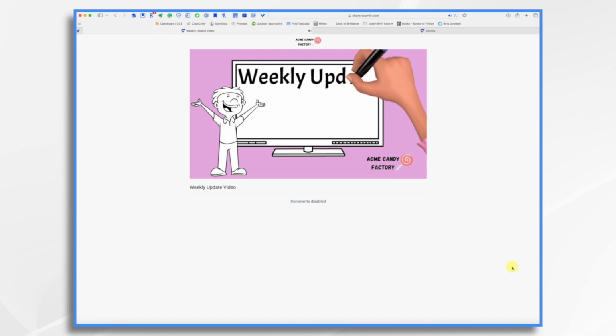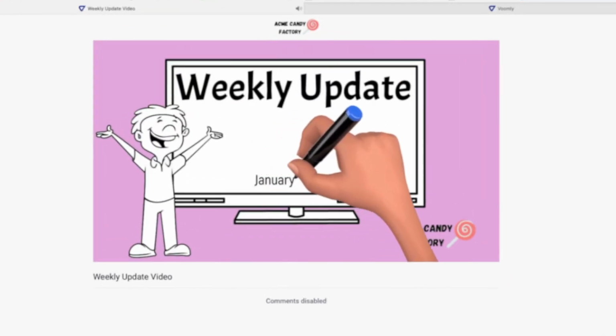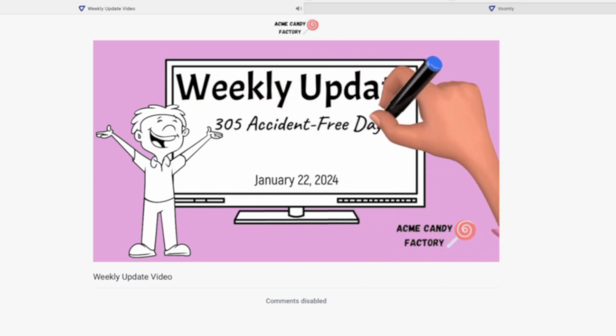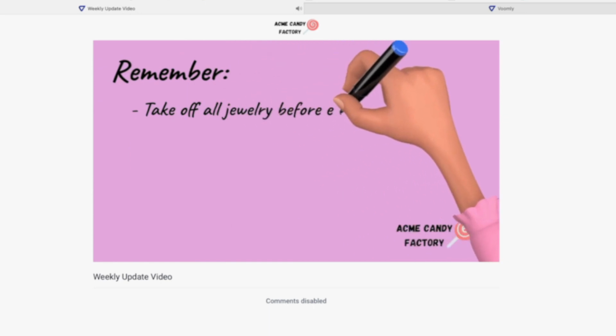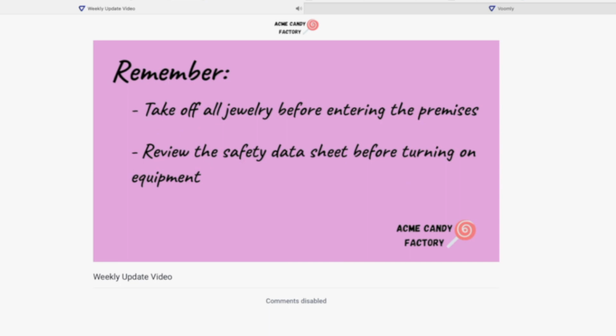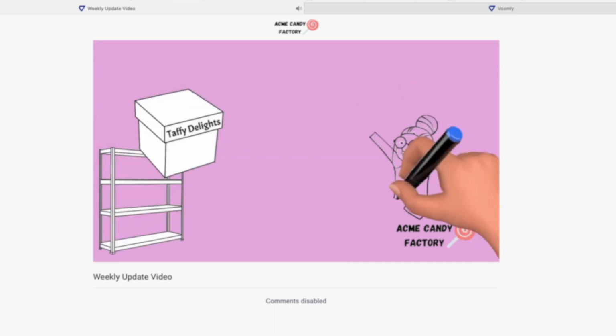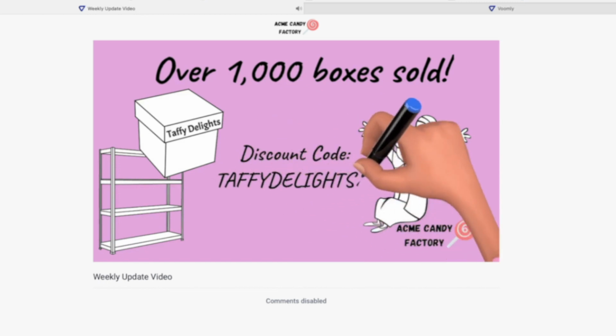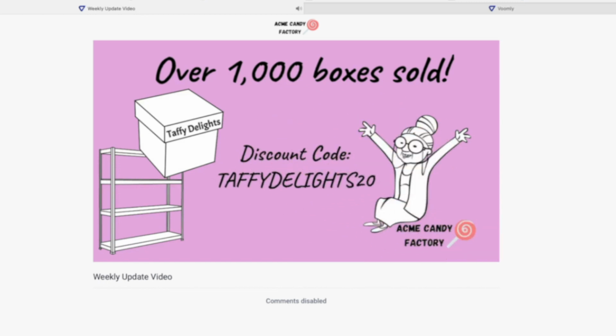This week at Acme Candy Factory, we continued our no accidents streak. As of today, we've gone 305 days without an accident. Let's keep that up. Remember, take off all jewelry before entering the premises and review the safety data sheet before turning on equipment. Acme Taffy Delights is flying off the shelves. We sold over 1,000 boxes in the past week. Great job, team! Don't forget to let your friends and family know about our delicious taffy. Make them extra happy with a discount code, TaffyDelights20. Let's have another sweet week.